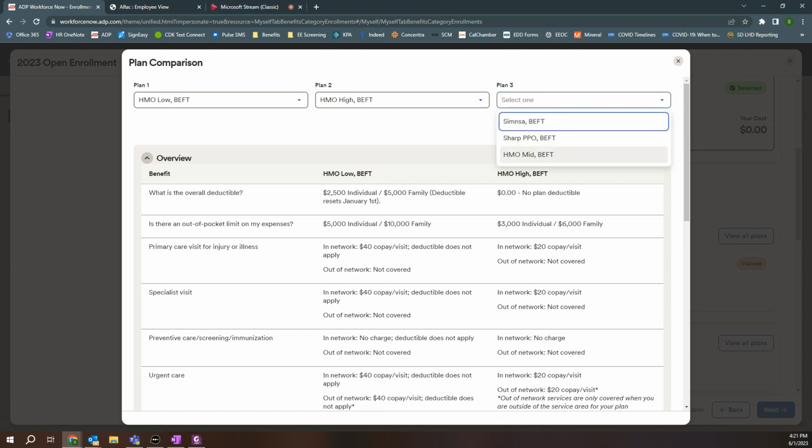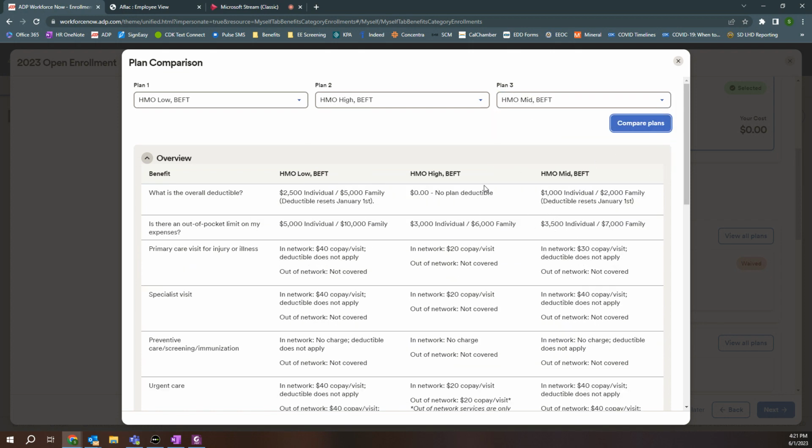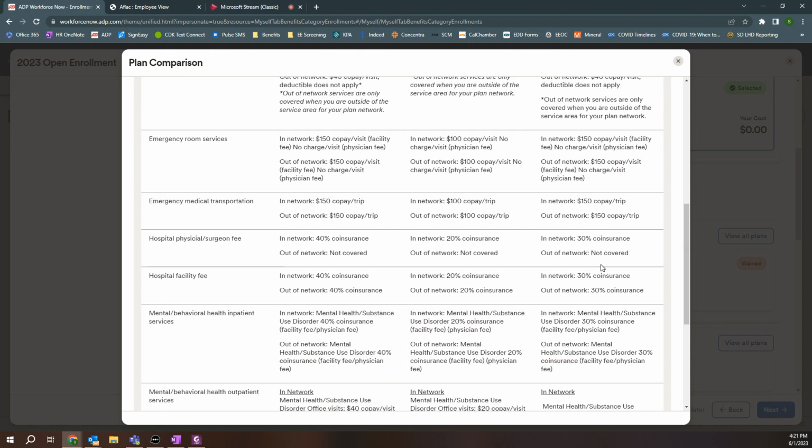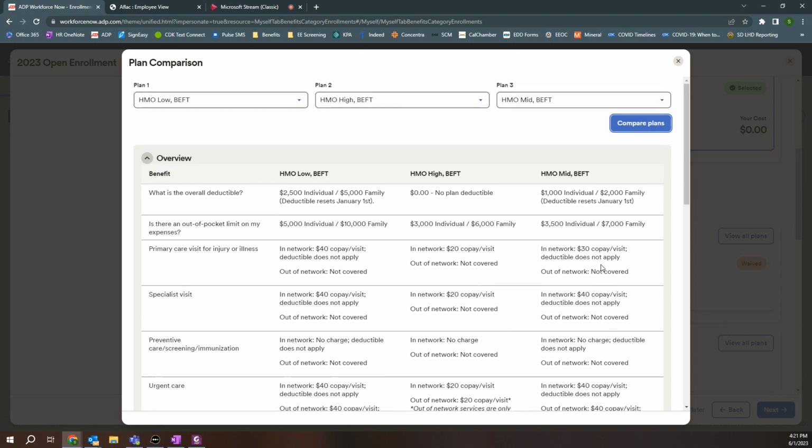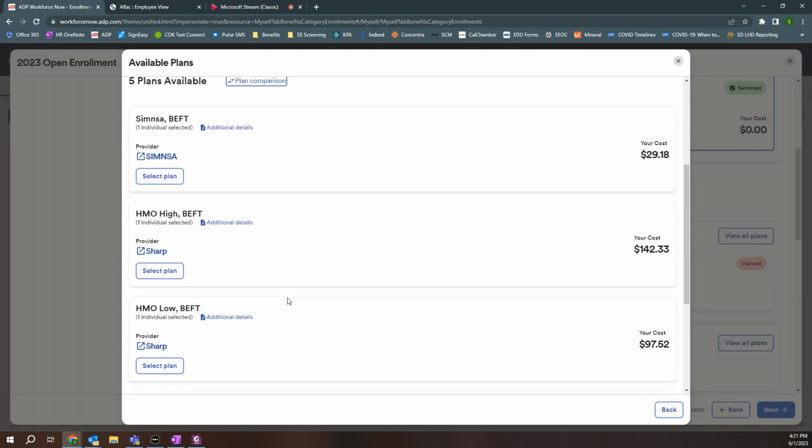And again, you can even add a 3rd plan. So if I wanted to put the mid in here, I put that in here, and I can see all 3 of them side by side, what the value and differences are. Let's say I'm done comparing here. I can close that out.